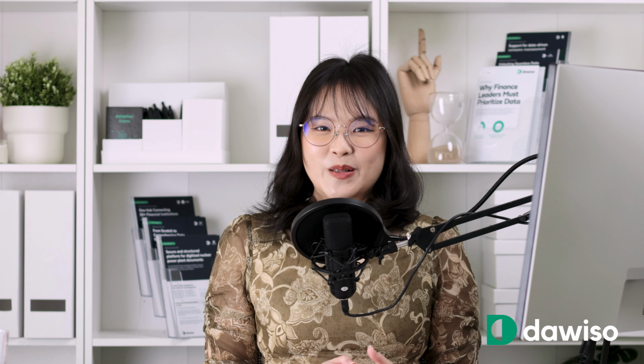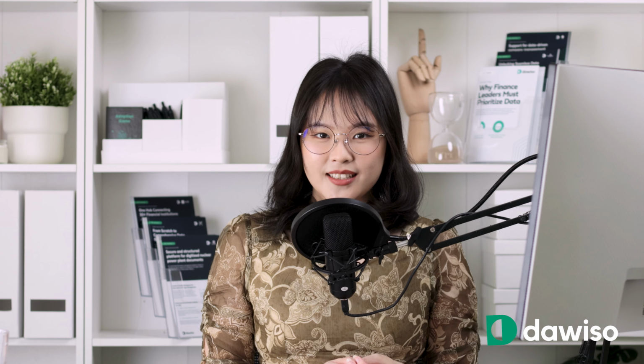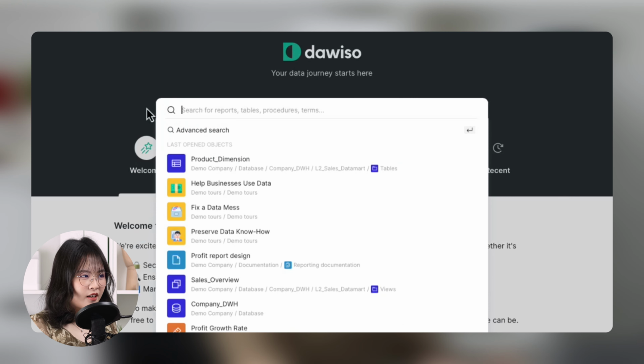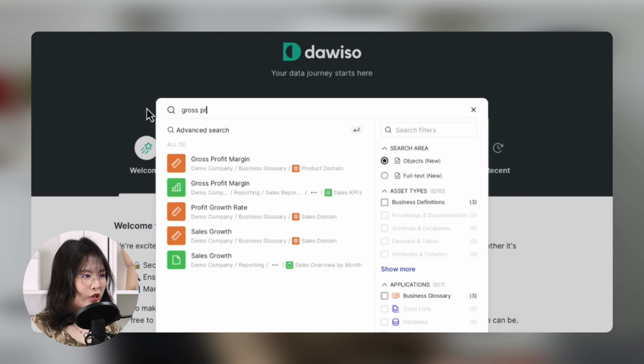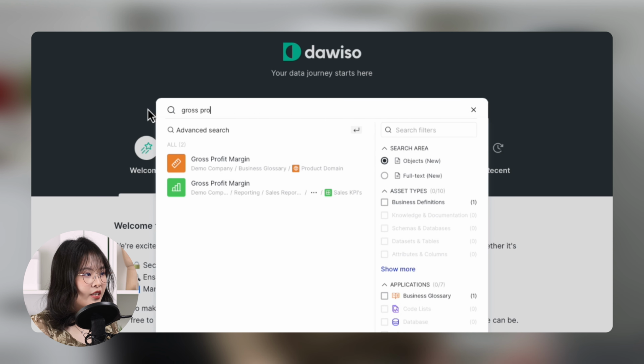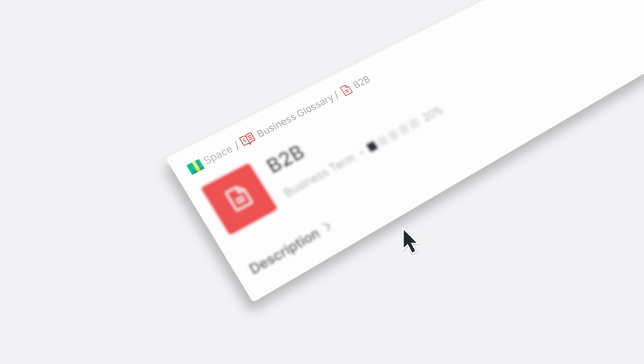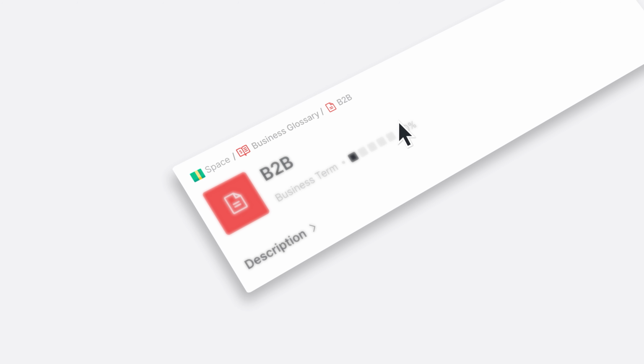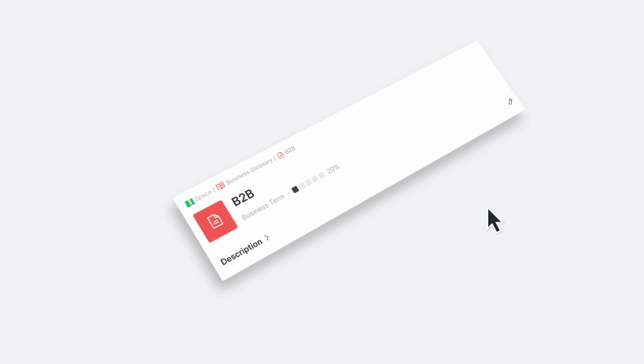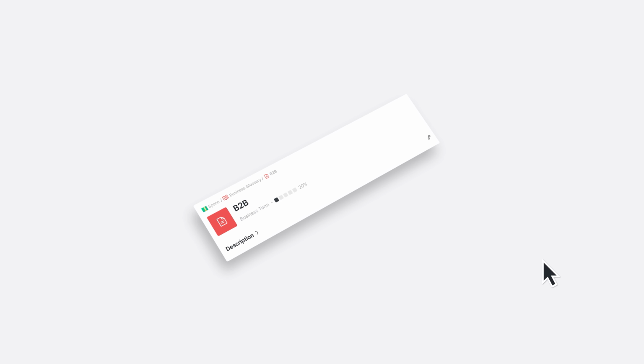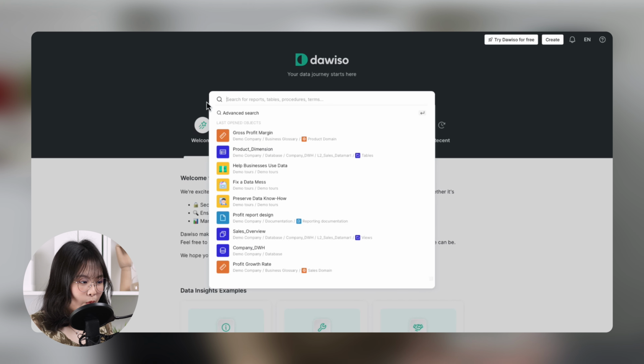Dawiso search feature is built to help you find exactly what you need, quickly and effortlessly. When you search for an object, Dawiso provides a breadcrumb trail showing where it lives in your data ecosystem. You'll see what space it belongs to, what app it's part of, and any parent object it's connected to. This context makes it easy to understand not just where your object is, but how it fits into the bigger picture.